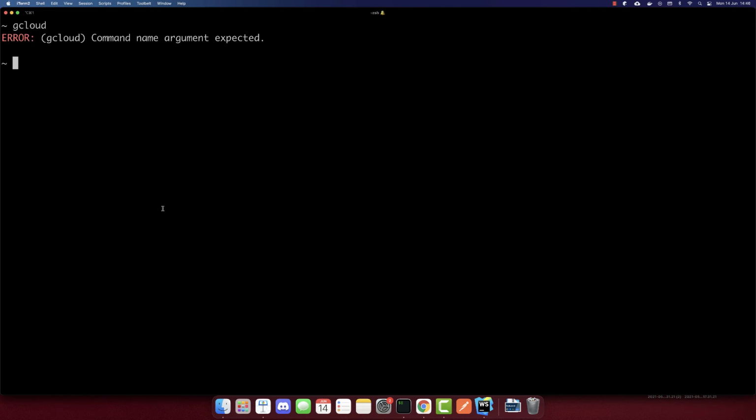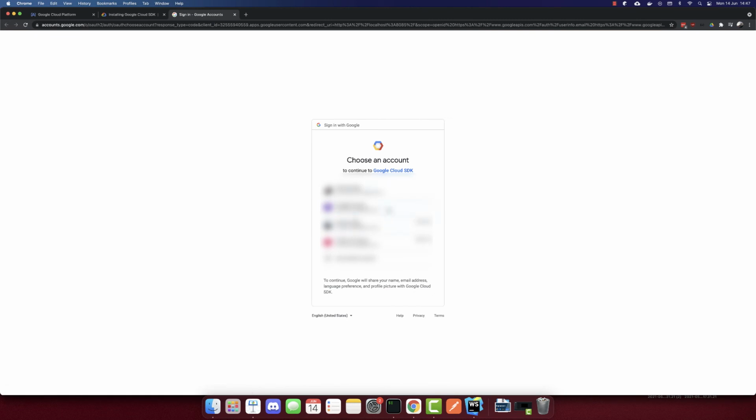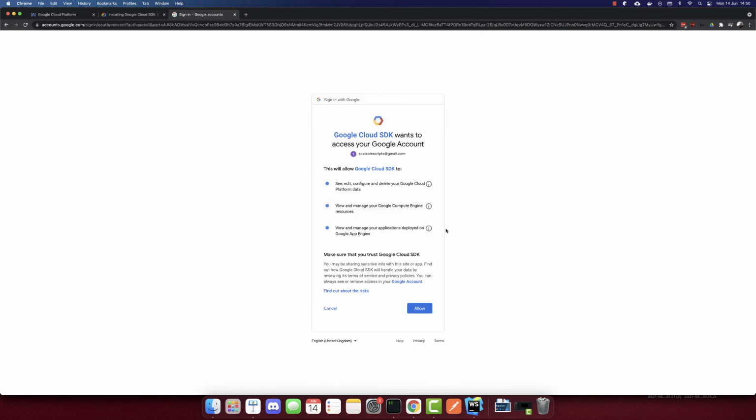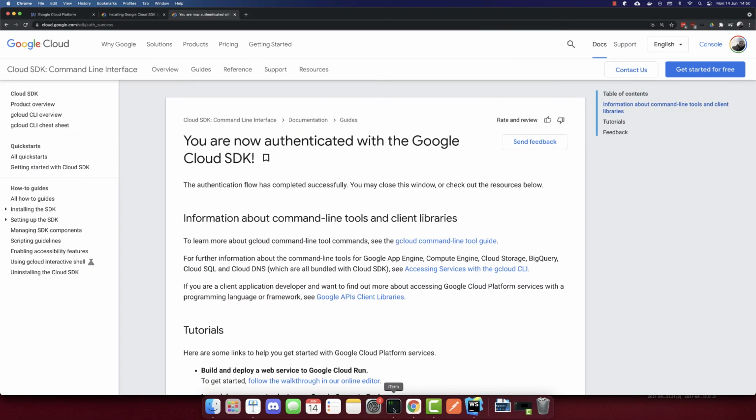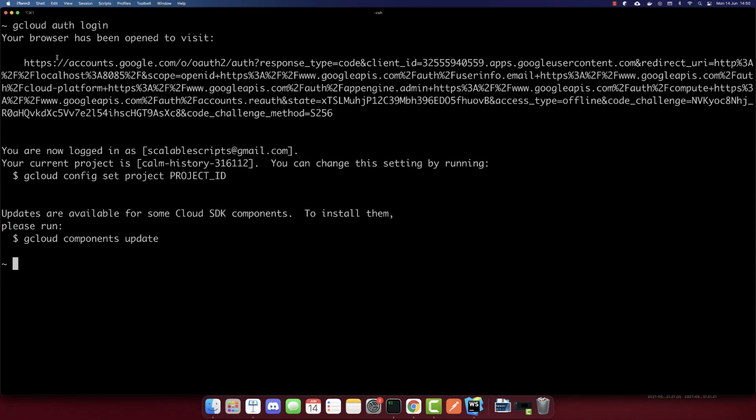I already have my gcloud configured, and now let's log in first. So in order to push containers to the Google Container Registry, we have to be logged in first. So gcloud auth login. So this will connect with our Google Cloud account, and we will allow everything, and now we are logged in. If we go to our terminal, we will see this.